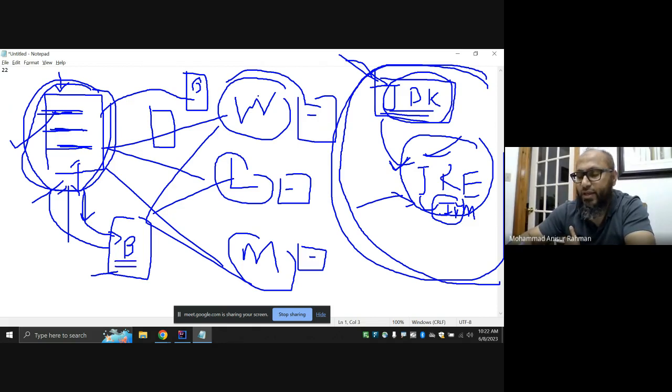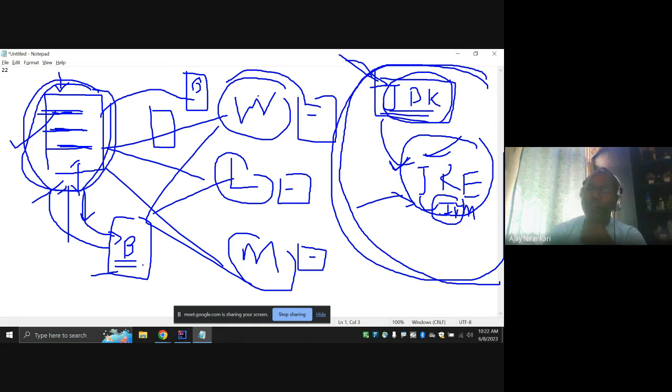So JDK is for converting source code to byte code. It is like a converter, or in simple language, a translator, converting your simple English-language source code program to byte code. This byte code is understood only by JRE. This byte code is not directly understood by your operating system.